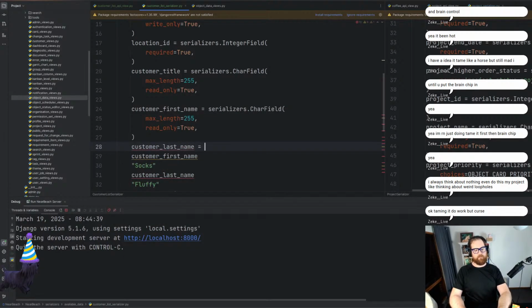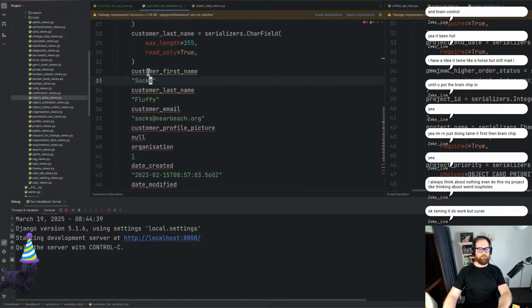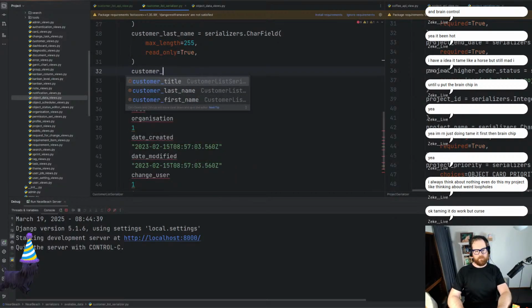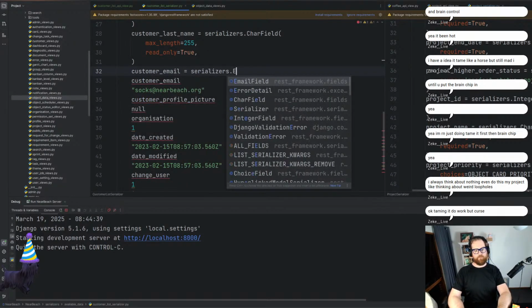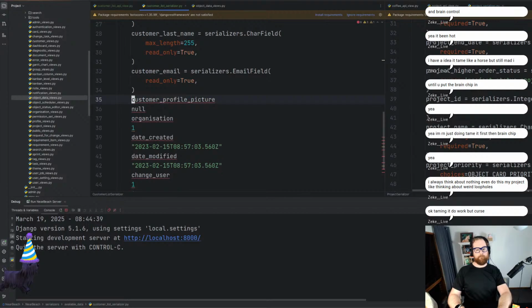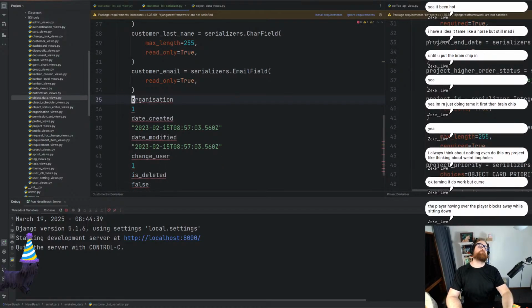Customer last name equals serializers.CharField, max length equals 255, read only equals true. Once again, we only need just a few things of this. Customer email we'll probably need. Read only is just going to be true. Alright. Now the profile picture, I'm pretty sure we won't need for this particular thing. It's something we can add in later. Organization.